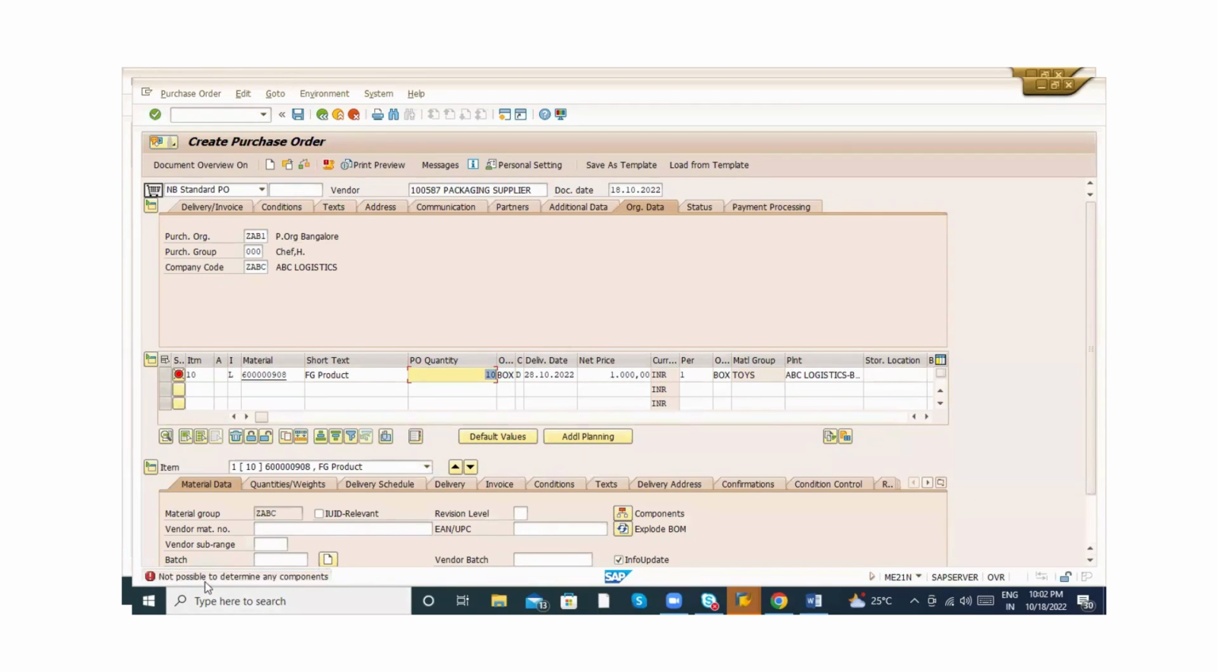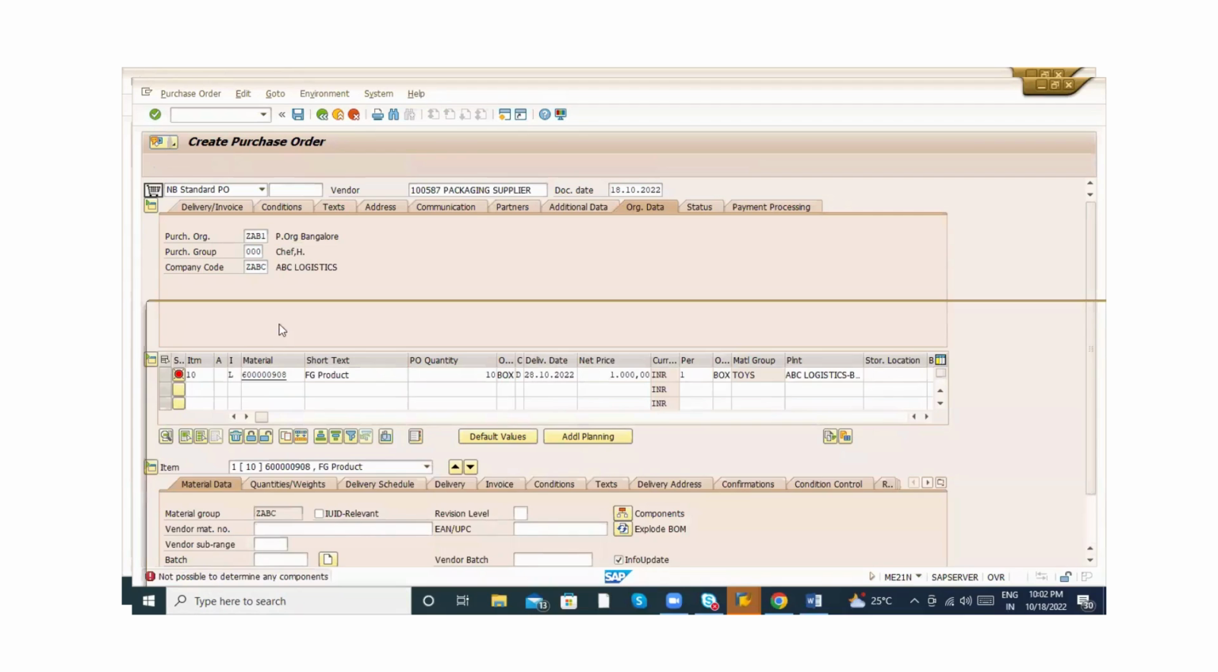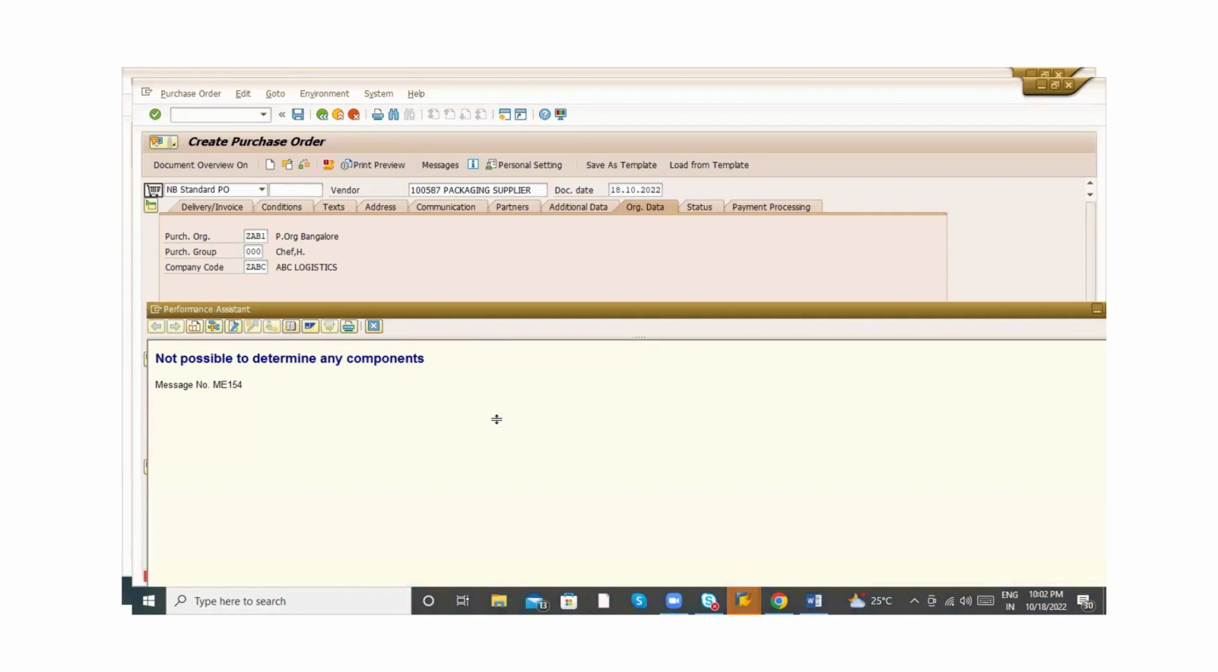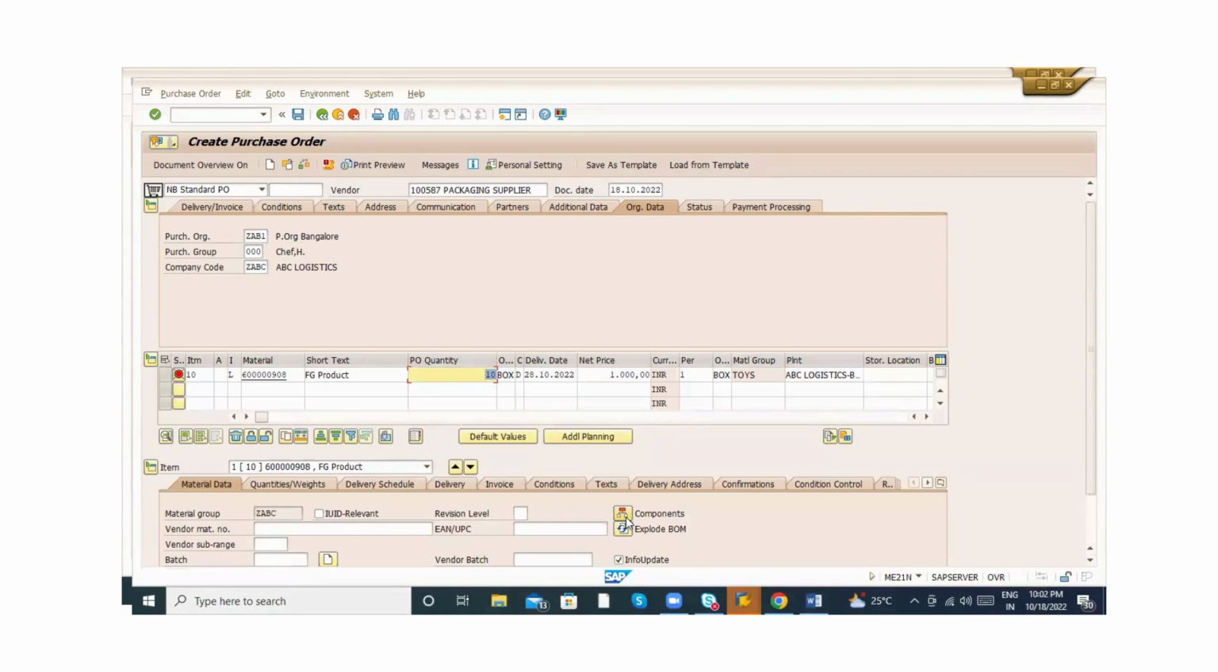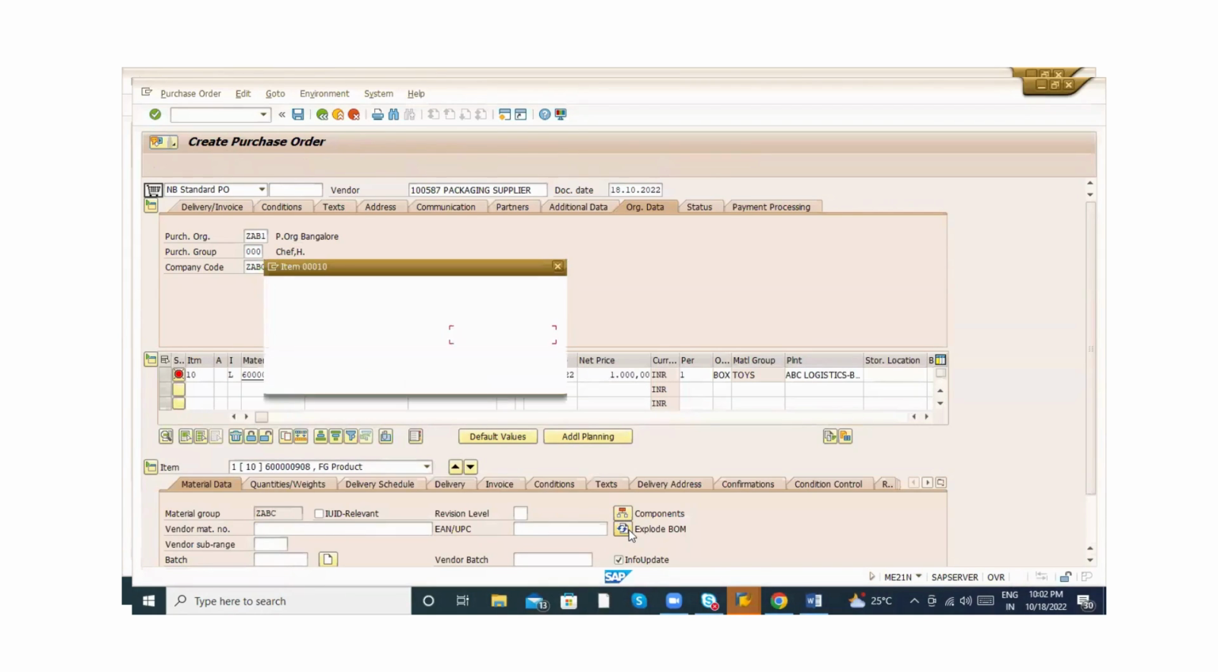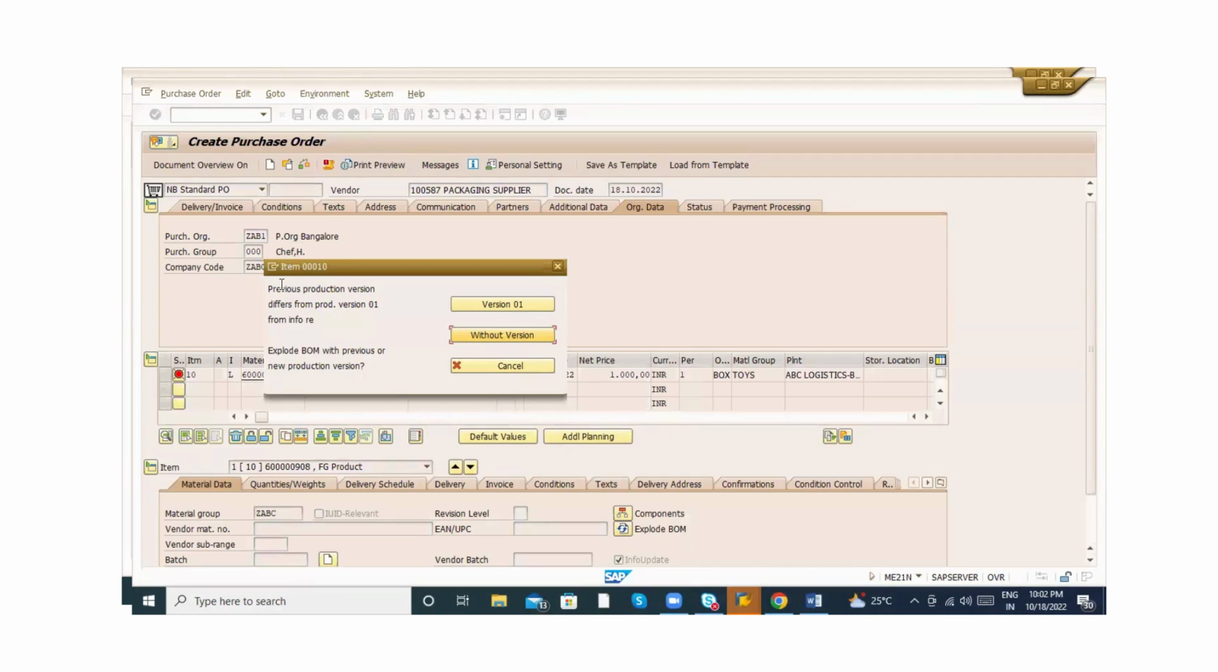In case it is not finding, you will get this error. Most of the clients will get this error, so this is one of the challenges. Why it is not capturing, we need to check again. Previous production version differs from the production version 01 from info record. Explode the BOM without previous or new version.